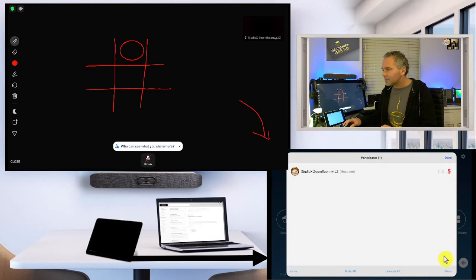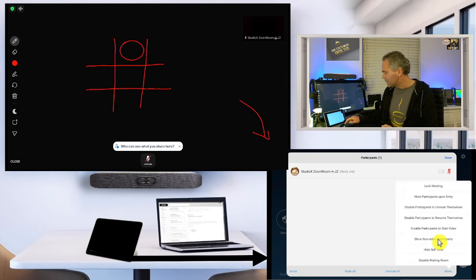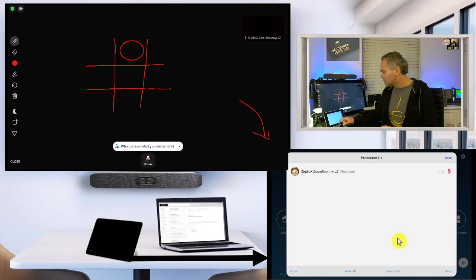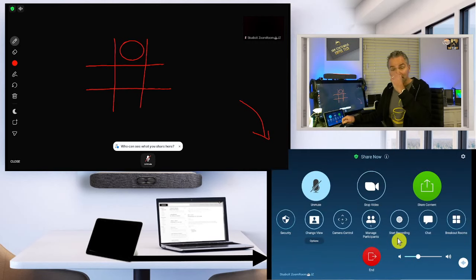What else do we have? We got here that more button on the right lower side, and here you got some other features. You can mute participants on entry. You can show non-video participants, etc. So you can play with some of those settings which you want to have available during the meeting. Really nice. Now the recording is available as it is a Zoom room, so it's all centrally managed. So you got the ability here to start recording during the meeting, and we can show chat, which I can show you in a bit when we let the participants join.